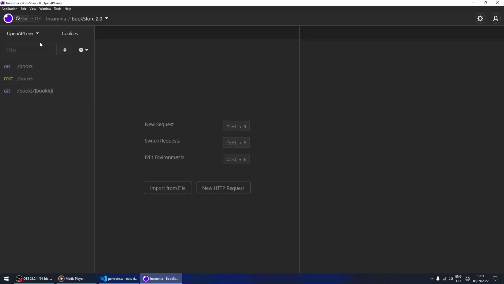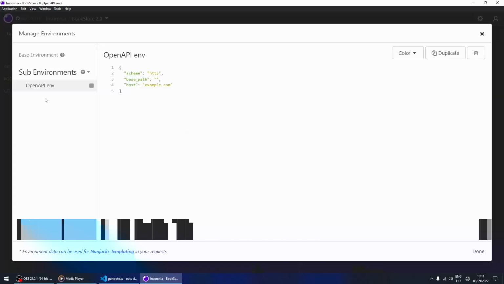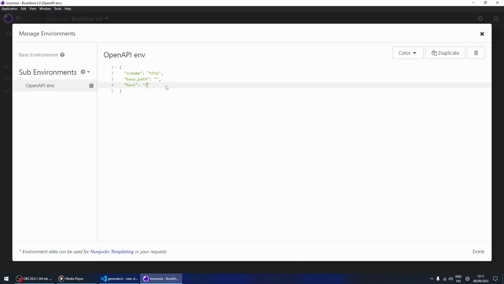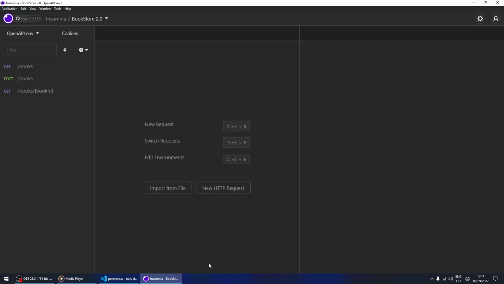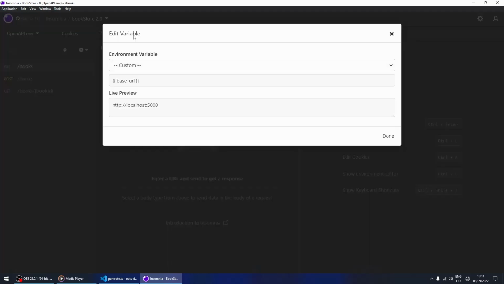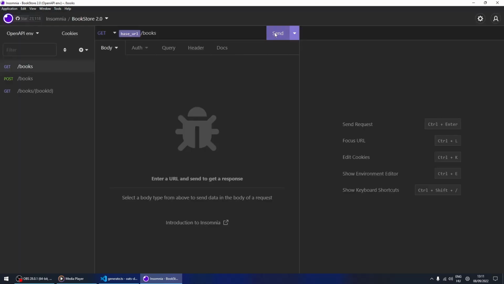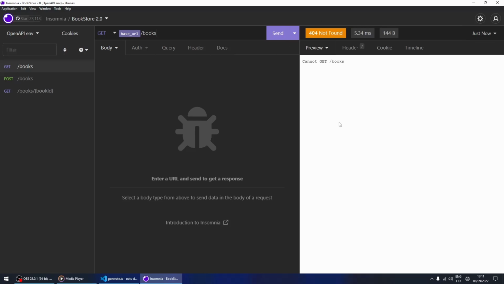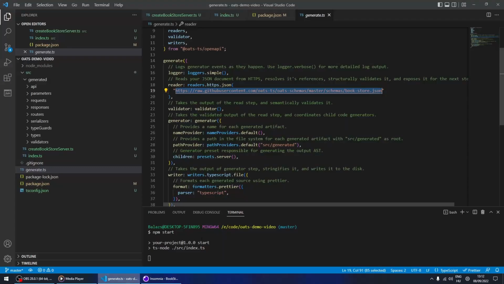Then I'm going to open the API env in the top left corner, manage environment. I set host to localhost:5000. Then I'm just clicking done. Now let's check out one of the requests, let's say /books. Clicking on base URL now gives us confirmation that the host value is properly being pulled from Insomnia's environment variables, and our base URL is what we expect. Let's try to run this request. And as expected, we get a 404 as our server lacks any functionality, and we are seeing the default Express behavior for this case.